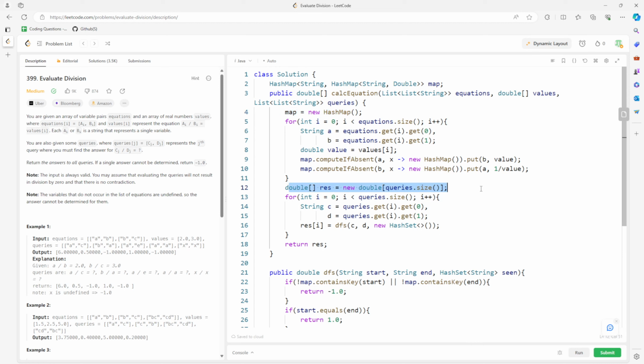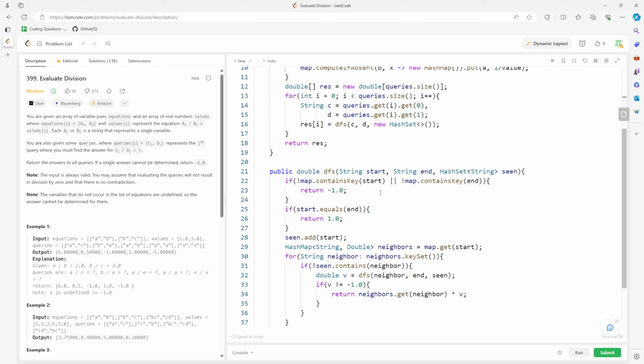And then space is going to be this guy and this guy. So it's going to be O of E for the edges, and here the queries, and then all of this one determines the nodes in the equations. So I'm going to say O of E for here, and then the total number of nodes inside the equations. So this might be it.